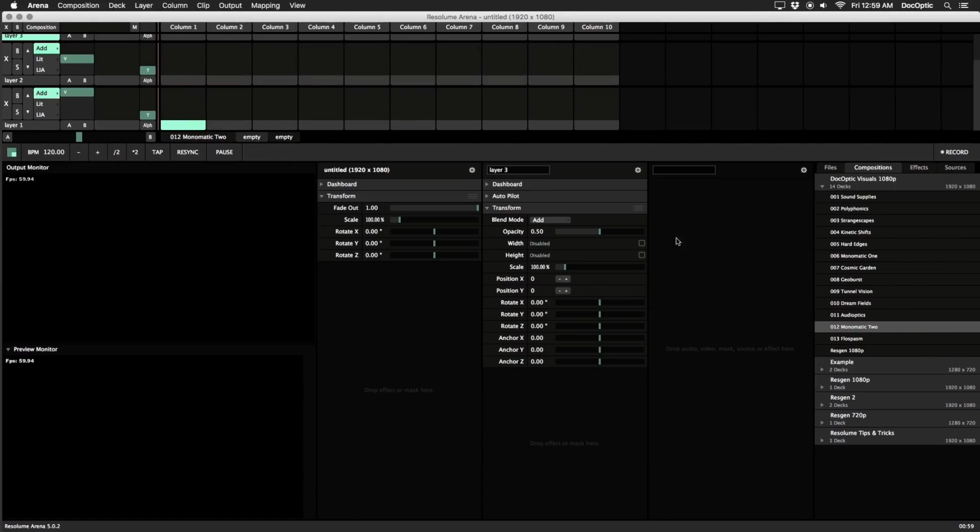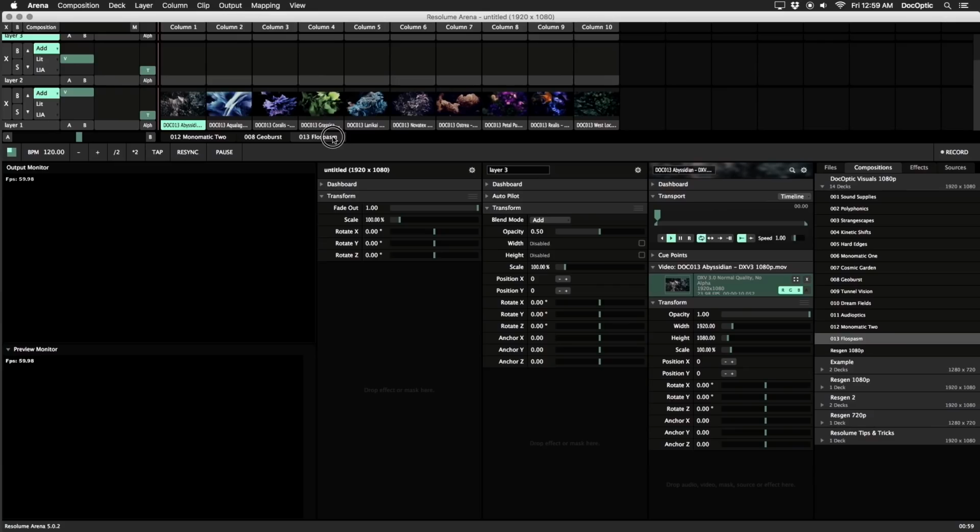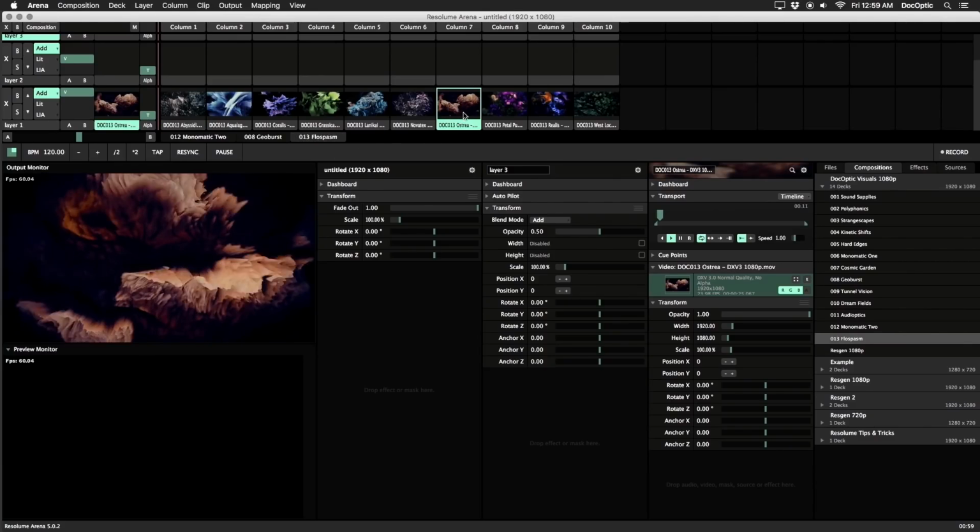You can also drag and drop the name of the deck directly into a clip slot, and it'll load into the deck if it's empty. Dragging it into an existing deck will create a new one. This is just one simple way to keep your content organized and available at a moment's notice.